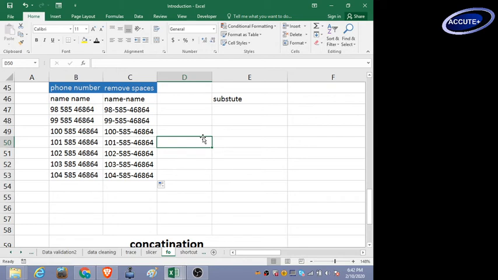Does it make sense? I'm just forgetting the formula. Just say equals substitute. Because I forgot the word substitute. Yeah, substitute. I didn't specifically say it. Equals substitute.